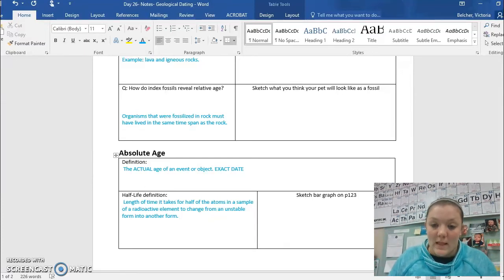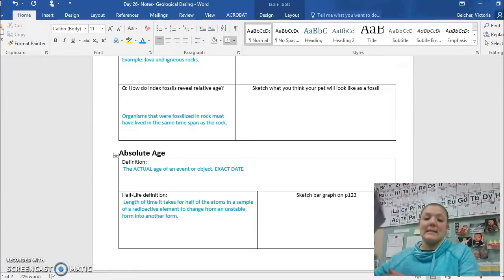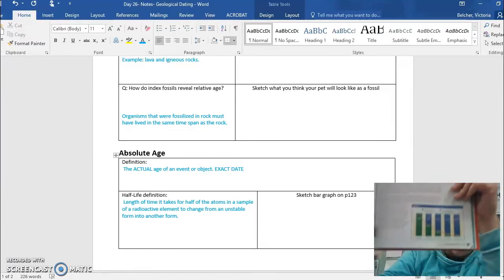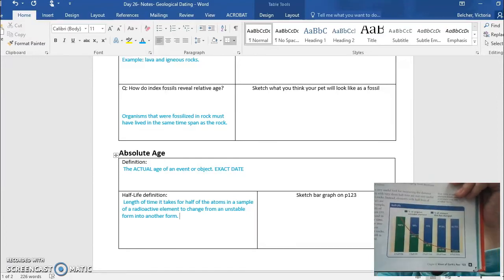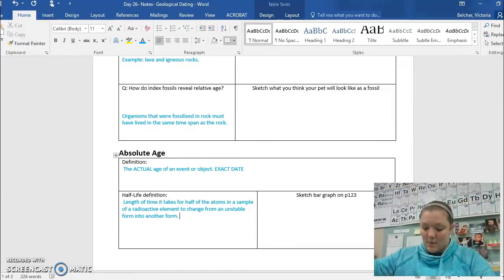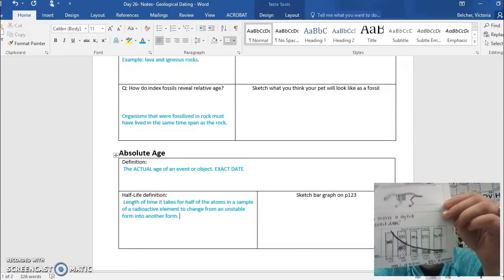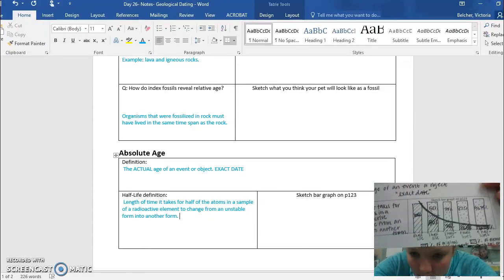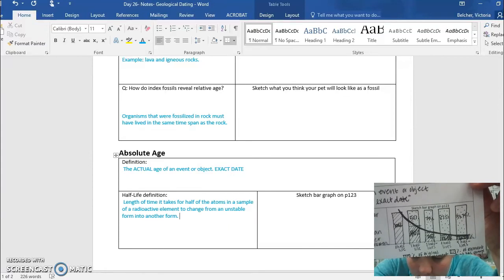Now, what I would like for you to do is go ahead and sketch the picture on page 123. This one for me, please. Make that bar graph. I would label all the pieces so it looks something like this. Hopefully you guys can see that.